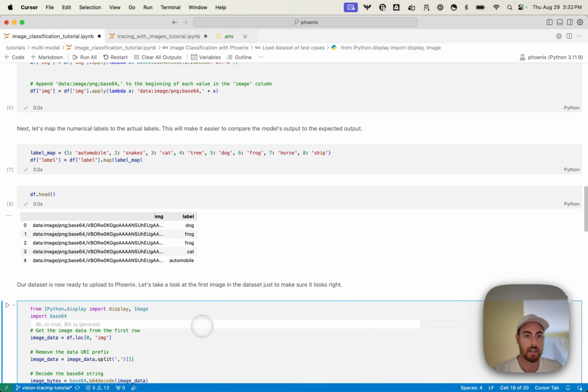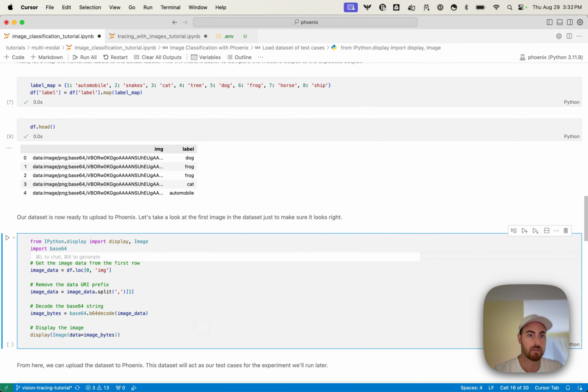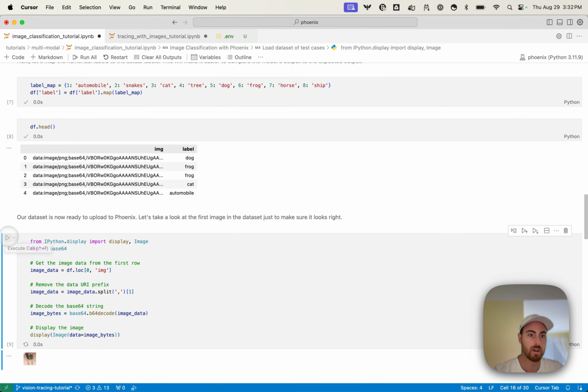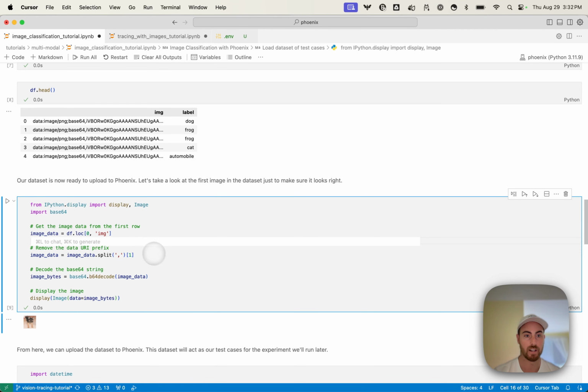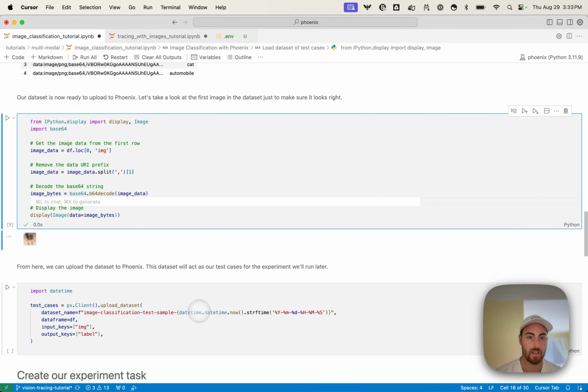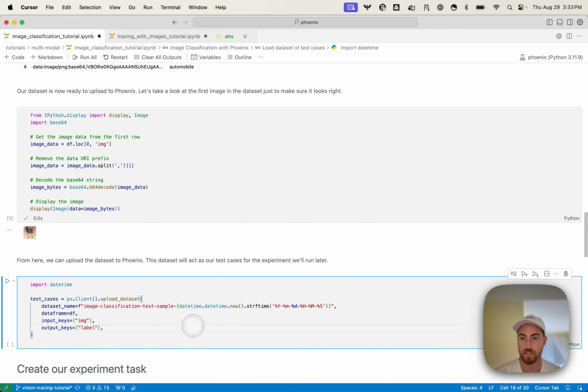From there, we're going to display one of these images, to make sure it can appear correctly. We've got to do a little bit of the inverse there. We've got to actually decode it so that we can display it within a Python package. But it looks like that first image is popping up correctly. Cool, so now our data frame is good to go. This is our set of test cases that we're going to experiment with.